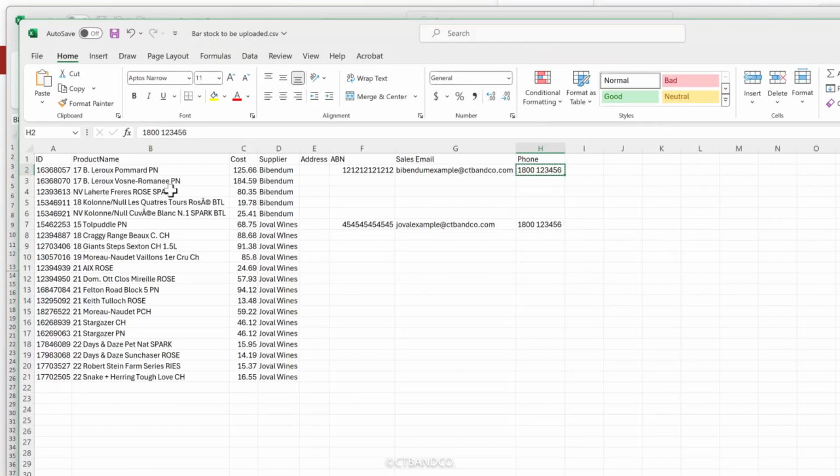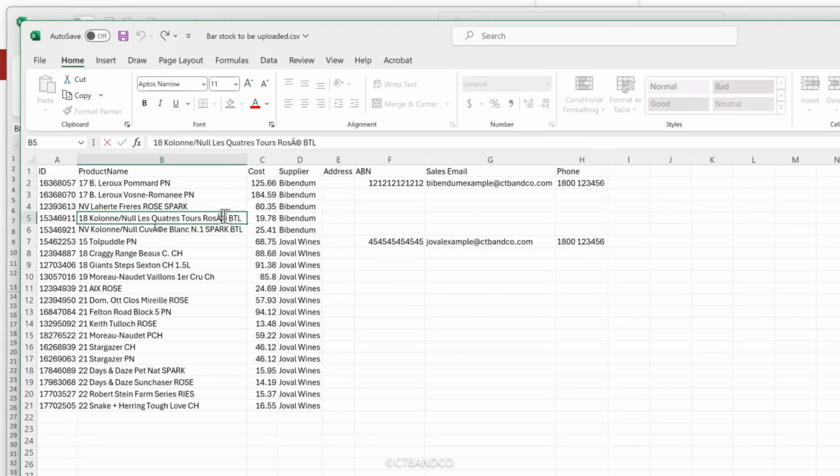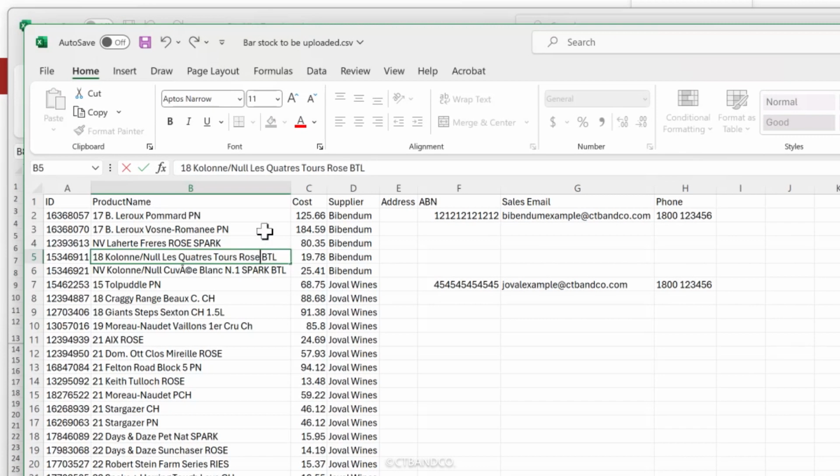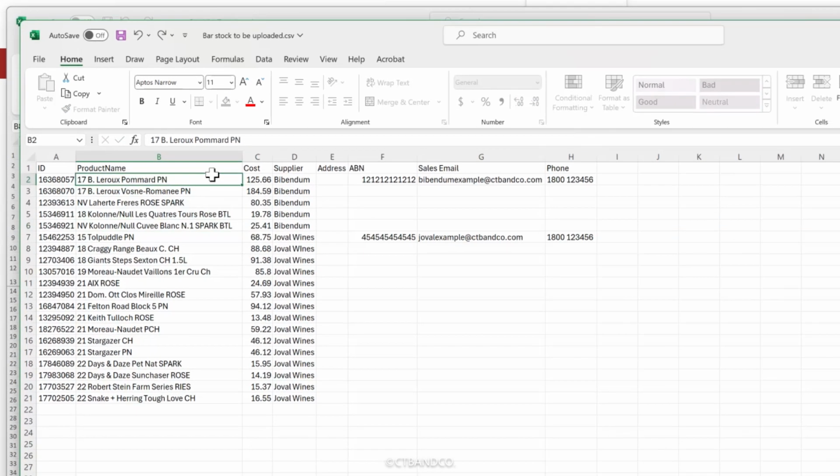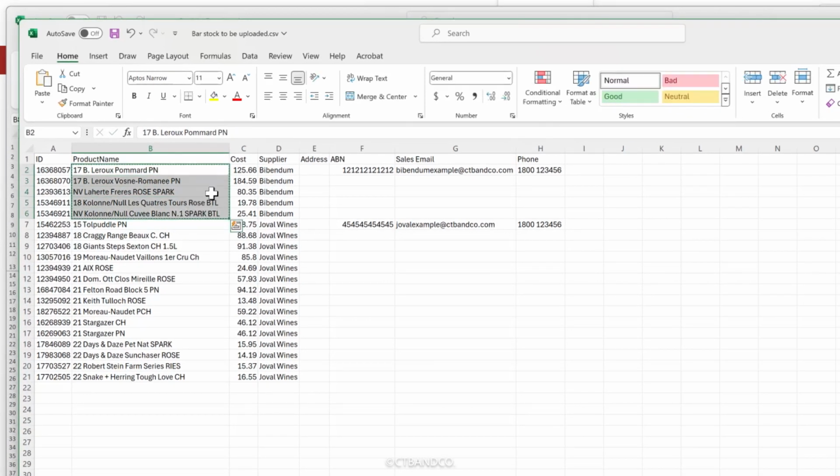When you're copying stock details from your original file over to CTB & Co, make sure that any special characters like these in this example are replaced with standard alphanumeric keyboard letters. As a rule of thumb, if Excel can't read a character, the system won't be able to either.